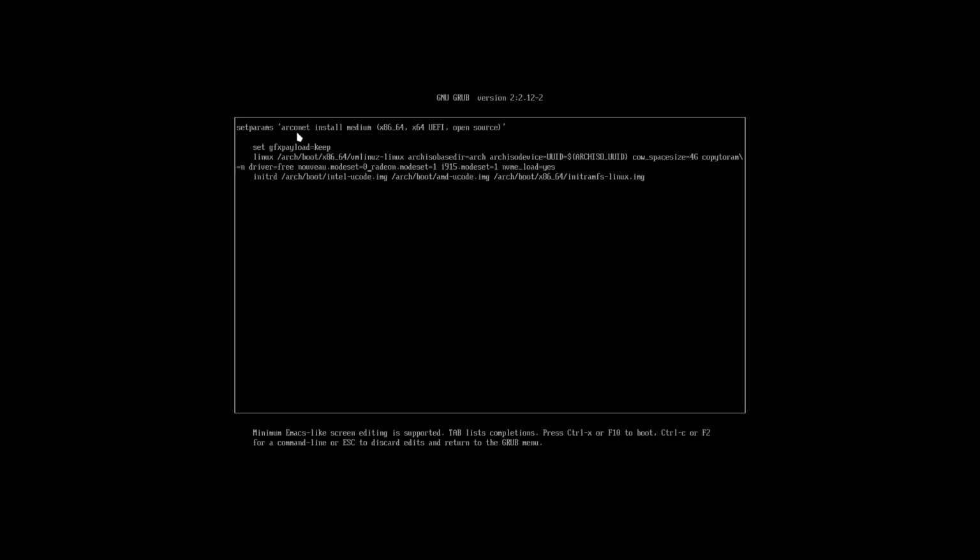Just Enter. What should we press? Look at the bottom, press Ctrl X or F10, Ctrl C or F2 for a command line, or Escape to discard edits. We're not gonna press Escape, we're gonna press F10. Right? And then you boot with whatever extras. You can Google things. Basically you're telling the Linux kernel, watch out for this, do this and add that, etc. Right? So you can add so many things.